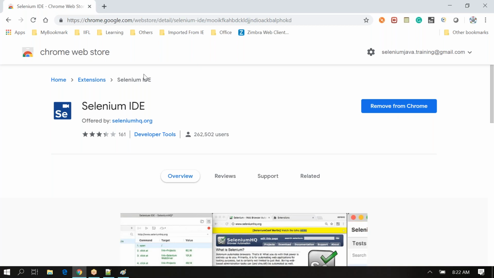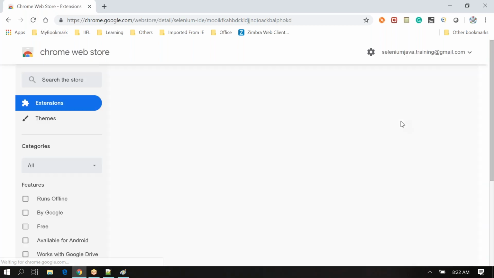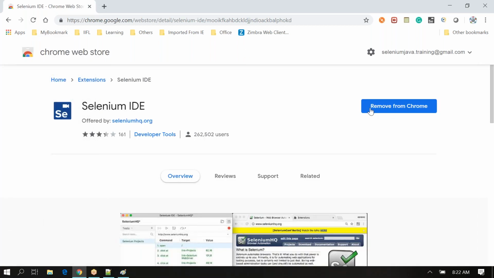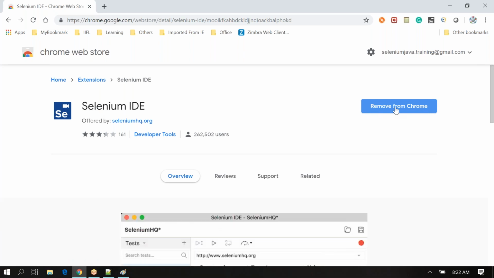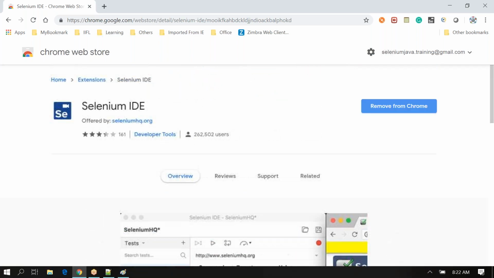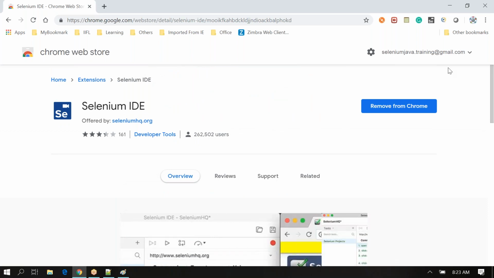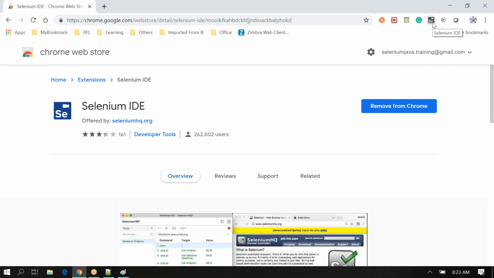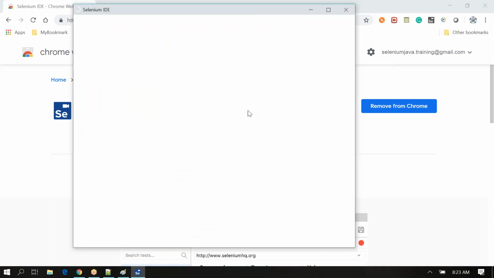Once you launch it the first time, it might not show. Immediately it will show install in Chrome. So you just need to click install in Chrome. Same thing. It will be installed in Chrome. It will take hardly less than a minute. Once installation is done, you can see it. Okay. If you click on it, this is going to open.